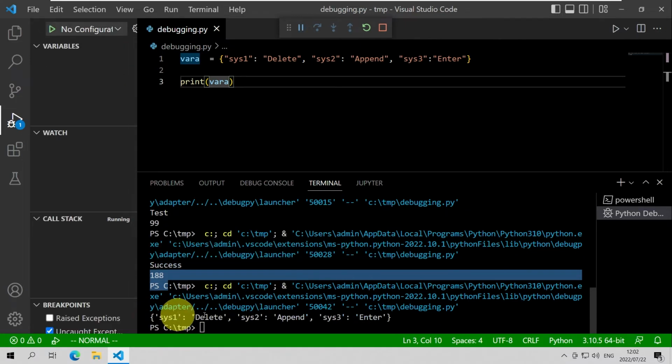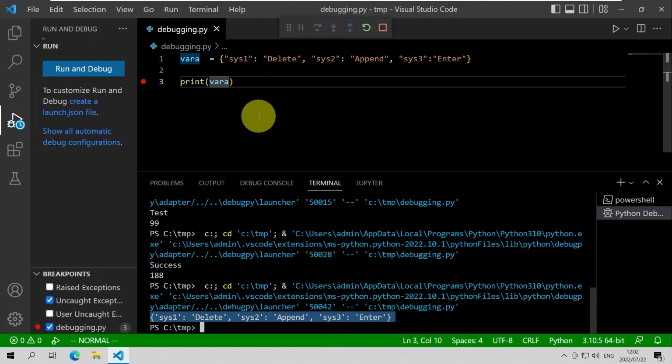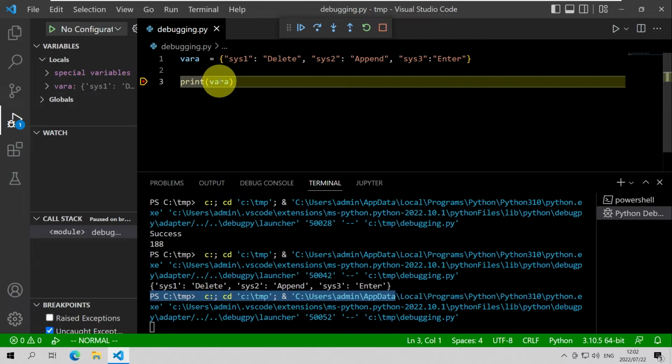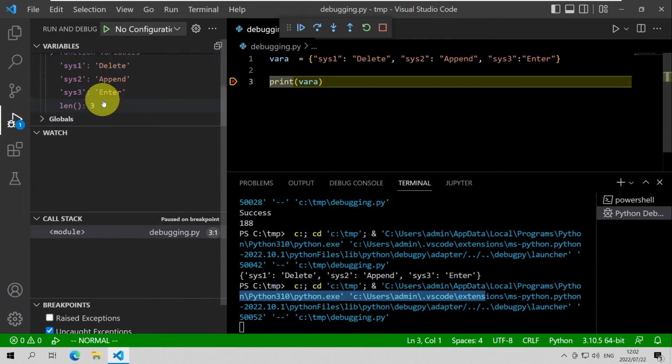Right here. But if we stop our code execution, we'll get some more information. We'll see our dictionary variable a lot clearer. So the code's going to stop here. Here's our variables. There's variable a. And if we click down, we'll see sys1 is delete, sys2 is append, and sys3 is enter.